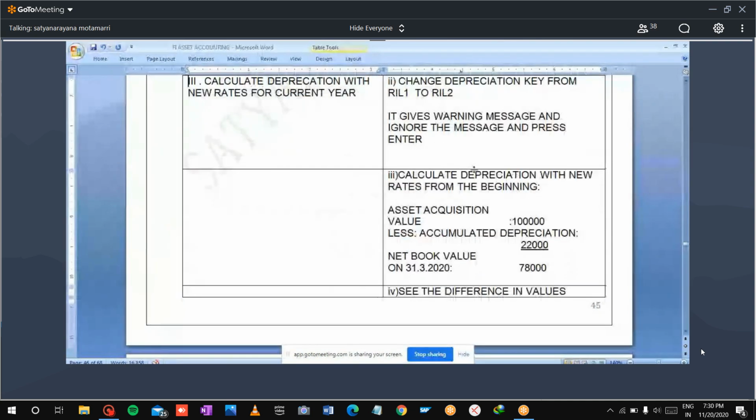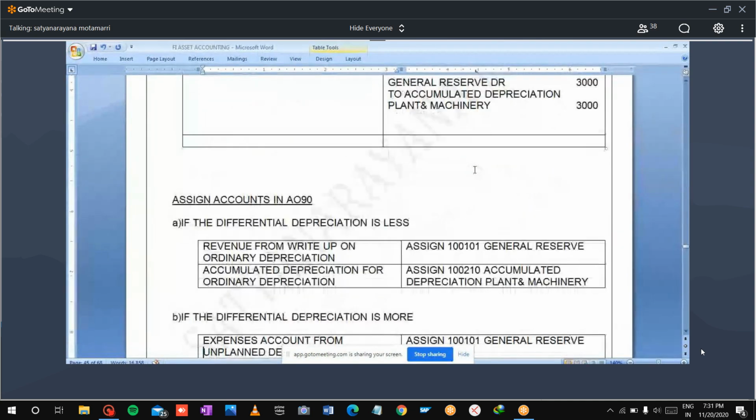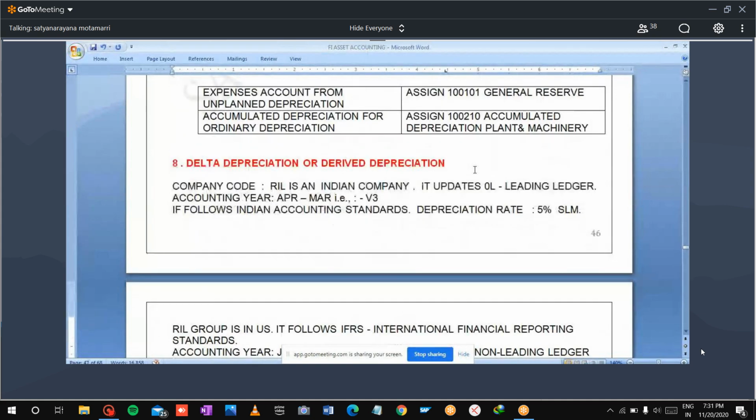Now one more interview question. Delta depreciation. Number of interviews they are asking about this delta depreciation or derived depreciation. What is this delta depreciation or derived depreciation? Earlier, whatever you ran and posted, that is called real depreciation. This is called delta depreciation. What is delta depreciation?